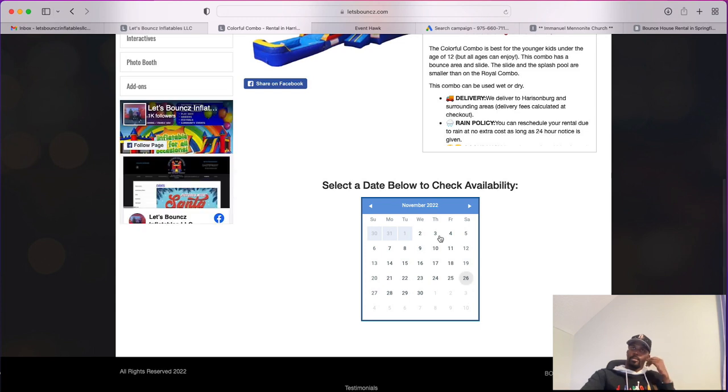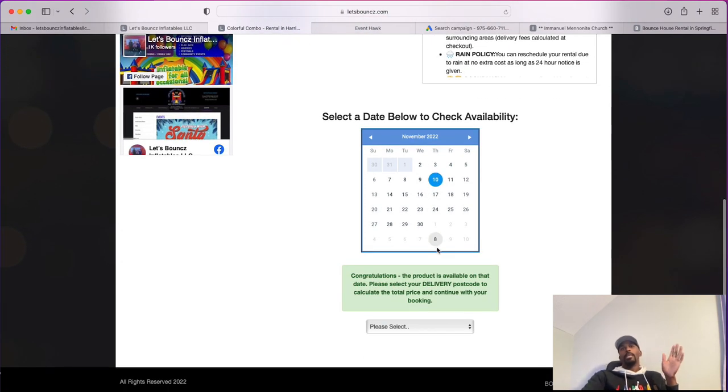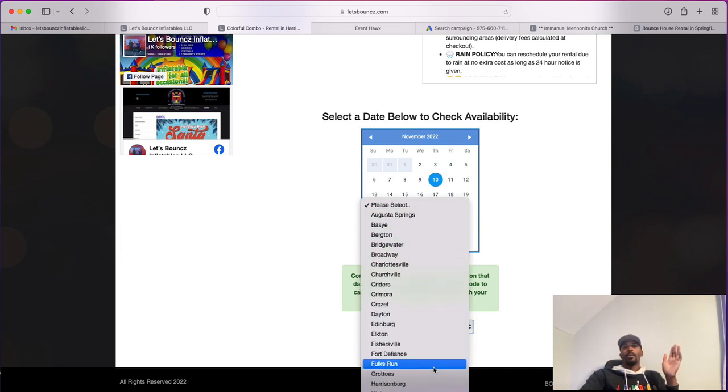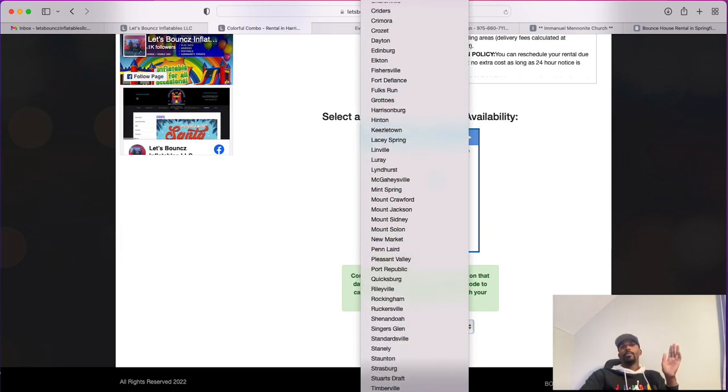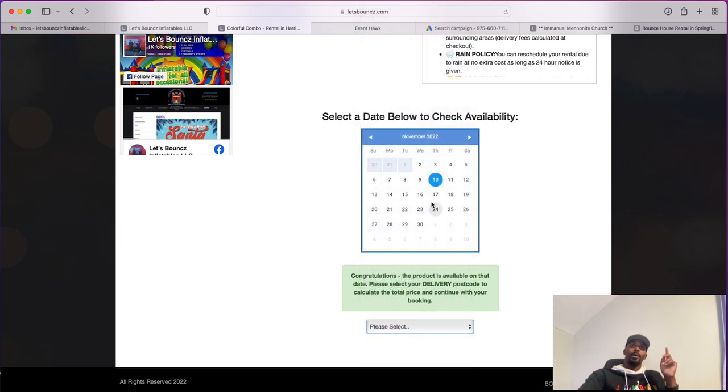Make a reservation. So we click on it and I'll show you a couple things. So where are we at? Let's say the 10th. Congratulations, this is available. It gives us enough time. Here's all the areas that we deliver to. Yes, it's a big area, but you can put wherever you want to be. It looks nice for your customers. Today's the second. Here's the third.